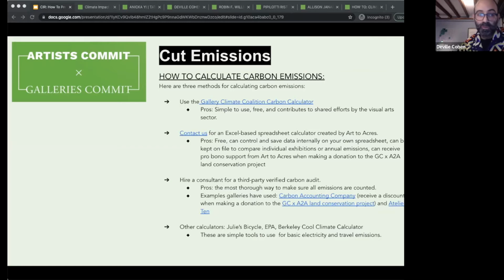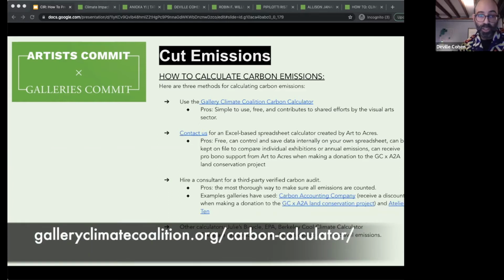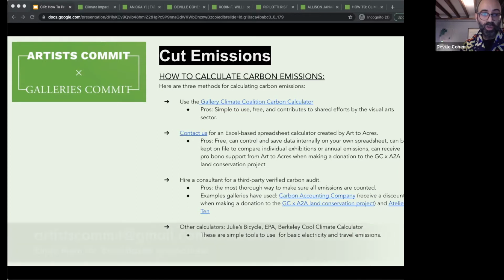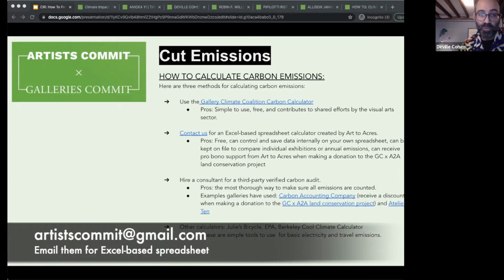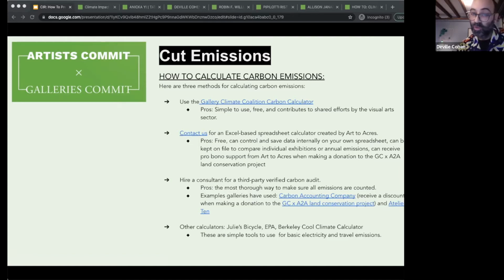How to calculate carbon emissions. Here are three methods for calculating carbon emissions. First one is to use the Gallery Climate Coalition Carbon Calculator. It's simple to use, free, and contributes to a shared effort by the visual art sector. Or you can contact us at artistscommit@gmail.com for an Excel-based spreadsheet calculation created by Art for Equals. You can control and save your data internally on your own spreadsheet, and you can receive pro bono support from Art for Equals when you're making a donation to artistscommit and Art for Equals Land Conservation Project.